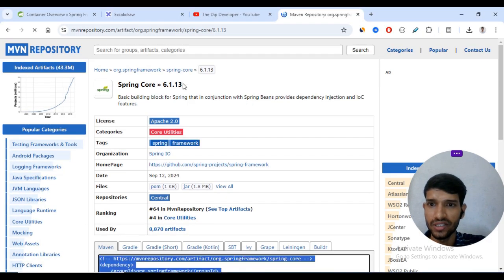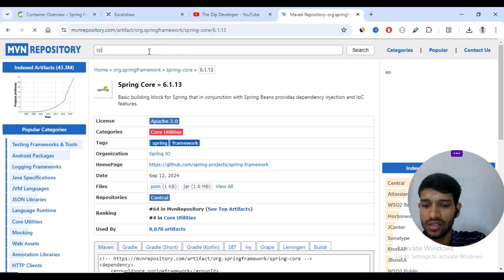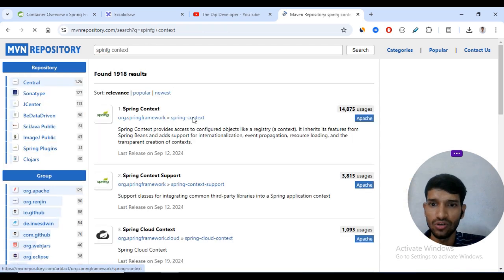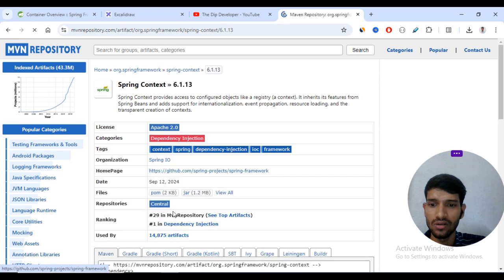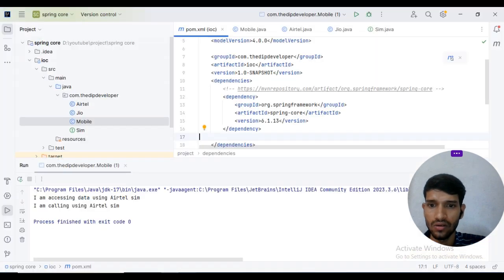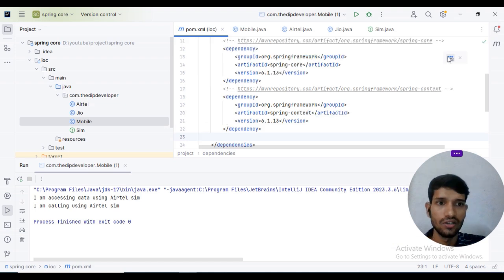And there is one more dependency, Spring Context. You can copy that dependency also. I will paste it here and I will reload the application.